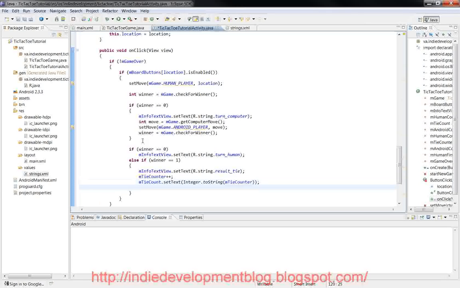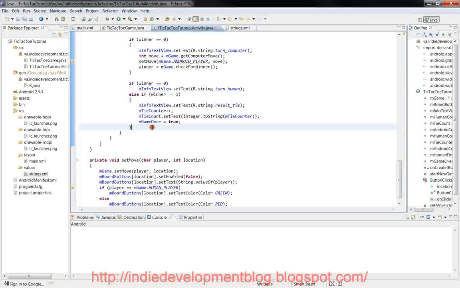Okay, and now since the game's over, we don't want any of the buttons to be able to be pressed by the player anymore to initiate the computer trying to move and all that. Since it's over, nobody can move. All the buttons should be disabled and all that. So we'll set the game over to be true.